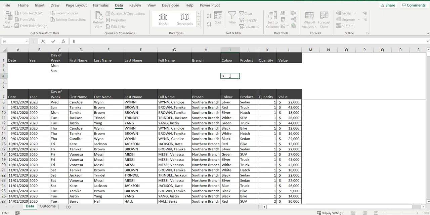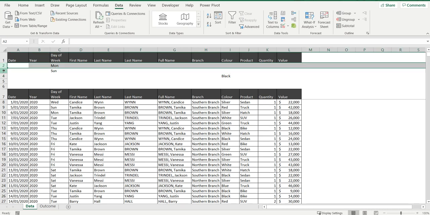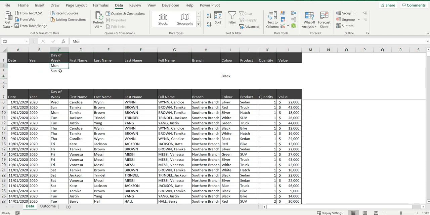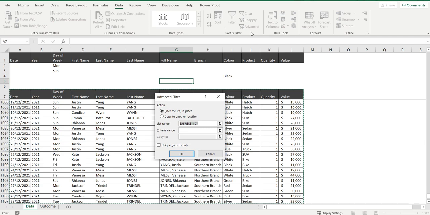So by putting it on a separate line, that is making it an OR. So every line is a separate filter. So it's either going to come back if it's sold on a Monday, if it's sold on a Sunday, or the color is black. So I'll show you that filter now by going to Advanced Filter.